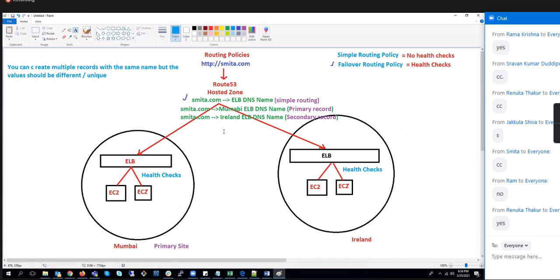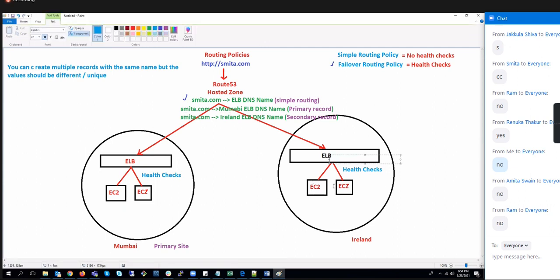So guys, if you have this failover routing policy, will your site go down? Definitely it will not go down. Because just in case the primary site is down, you have created another record as the secondary record, so the same smitha.com will be sent to the same application, same concept. You have two duplicate environments.